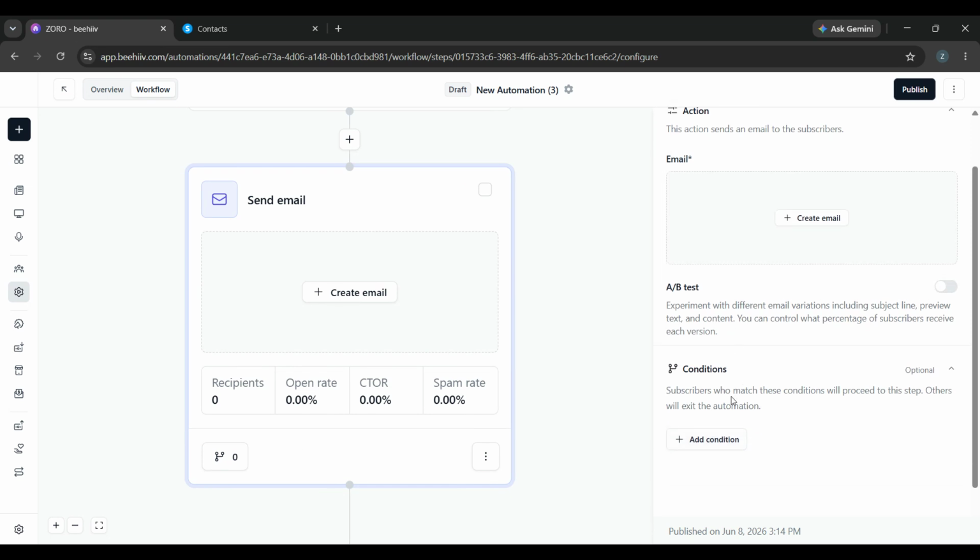After that, you can continue repeating the same process. Add a delay, then add another email, then another delay, and so on for the rest of your sequence. This is how you build a complete autoresponder flow that runs automatically in the background. A good strategy is to keep each email focused on one main idea, so your subscribers do not feel overwhelmed.